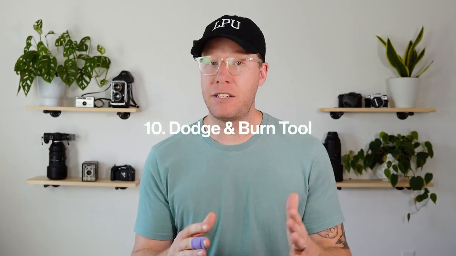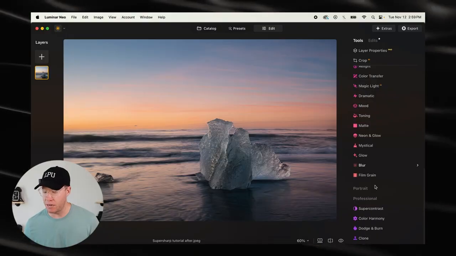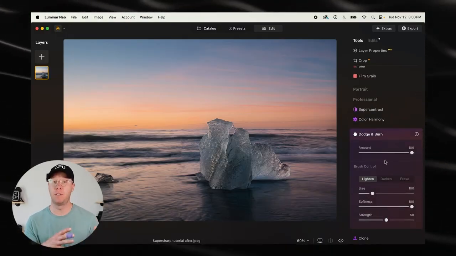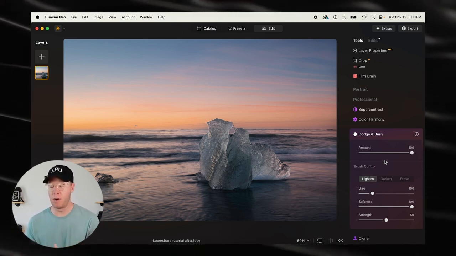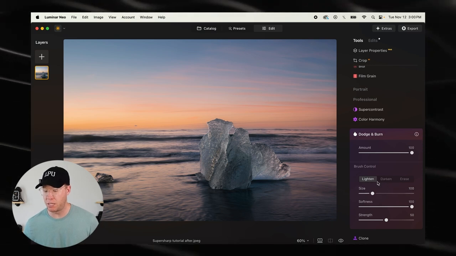Now finally, the last tool is the dodging and burning tool. And this is kind of like the editing tool that photographers like Ansel Adams have used for years, even back to film photography days. So I'm gonna go down to dodge and burn, and they make it really easy for you to learn. So a lot of people don't know the difference between dodge and burn, but Luminar makes it really easy. You're either going to lighten or darken those specific areas. So I'm going to start on lighten, and I'm going to lighten the areas that I want to draw your attention to, and I'm going to darken the areas that I want to draw your attention away from.